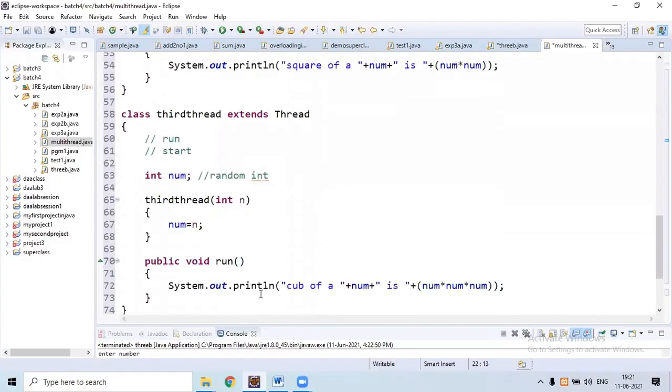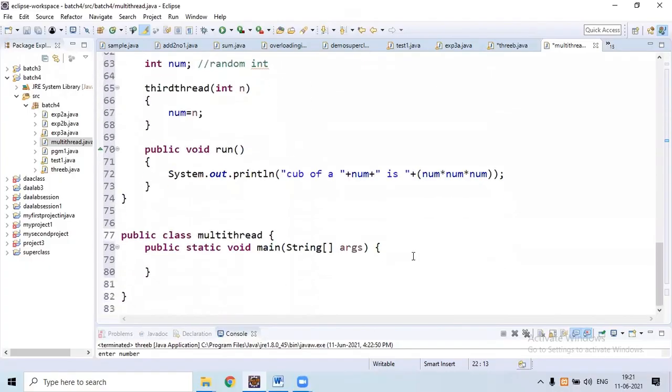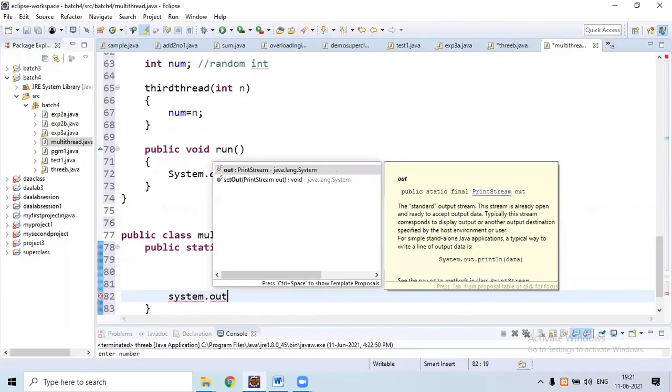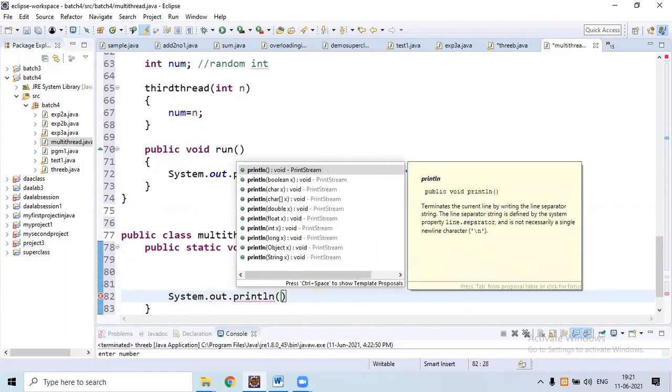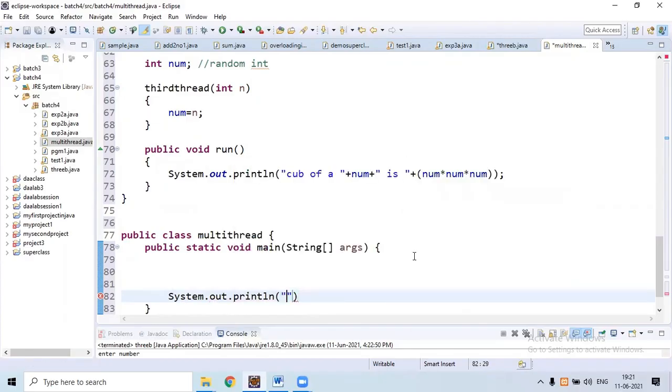After this, we need to move to a main part. In main block, we need to take n value. So system dot out dot println, here type enter number.